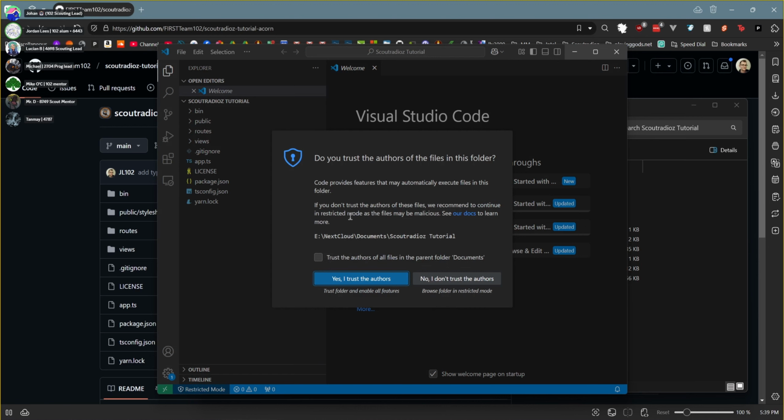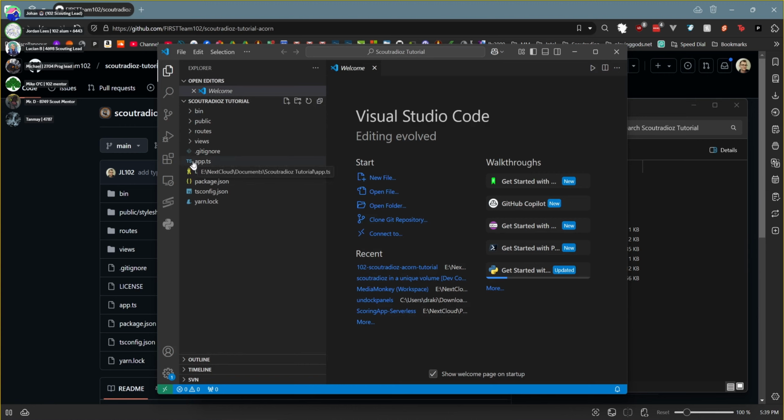Has everybody, oh, and here, do you trust the authors of the files? You'll have to hit yes. Don't hit this checkbox because that'll automatically trust the parent folder, and that'll enable Visual Studio Code in your whole directory. Has everybody gotten this far?